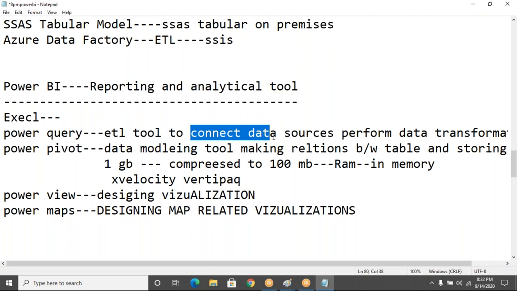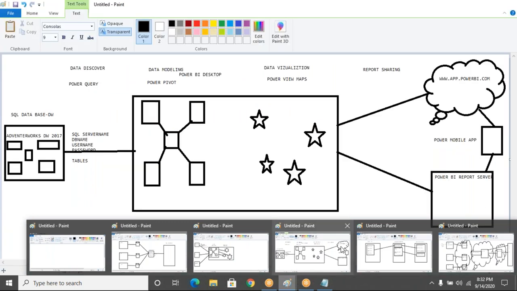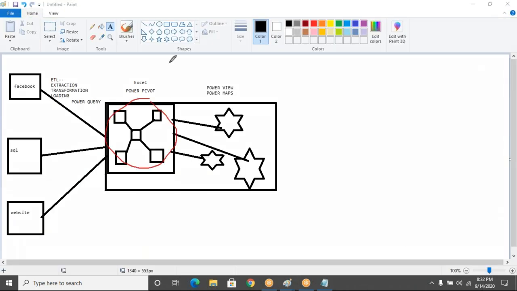And Power Pivot is a data modeling tool. It will make relationships between the tables and store the data inside. While it is storing the data, it will compress the data. And the data it is storing will be stored in the RAM, not in the ROM. If your data is on a hard disk, reading data is a bit slower. If it is already in your memory, that is RAM, it's much faster. So the compression and storing of the data will be taken care of by the X-Velocity VertiPack engine.